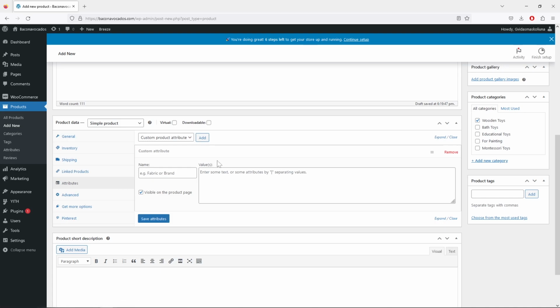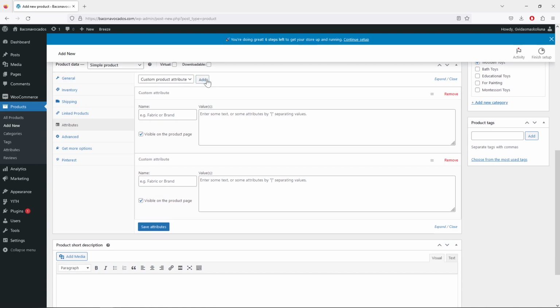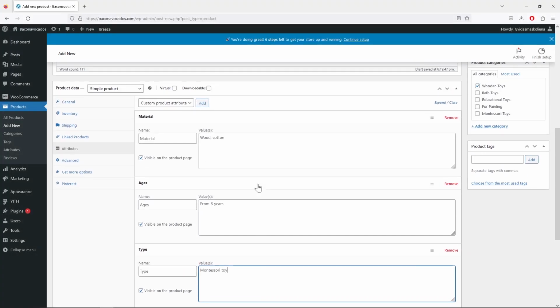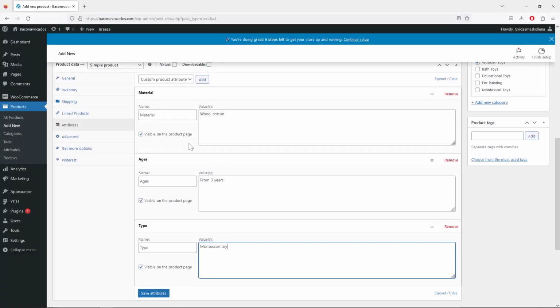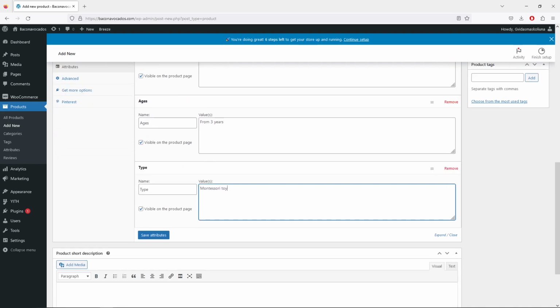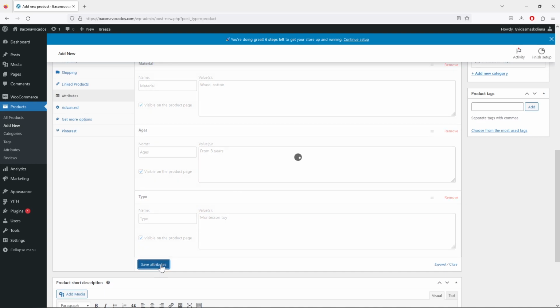Attributes. So in attributes, I'm gonna add another attribute right here, and I'm gonna add 1 more attribute, and I'm just gonna give names to these attributes, and I'm gonna give values. All right, as you can see, I just added various attributes. So the first one is material, so it's gonna be wood, cotton, and ages, so from 3 years, and type Montessori toy. So again, this is my situation. This is what I'm adding. In your situation, it's gonna be a completely different thing because you already know what type of e-commerce you are building. All right, so let's hit save changes.